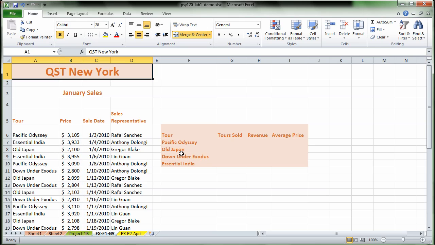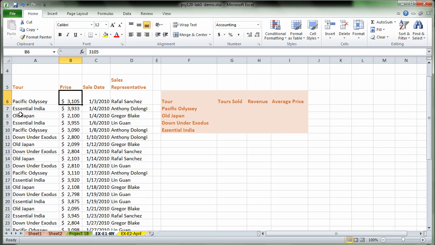All right, what we have are these tours that a tour company is providing. So if they give the Pacific Odyssey tour, they're going to charge $3,105. And what we're going to do here is count up how many of these different tours have been sold. And then we're going to add up the revenue that they've accumulated. And then we're going to compute an average price because apparently they're not always charging the same price. So here's a list of all the different tours that they have sold. And you can see that there are obviously doubles, and several of the same tour being sold.